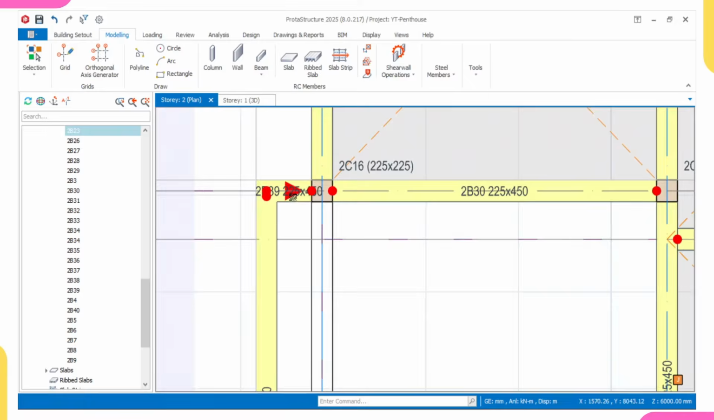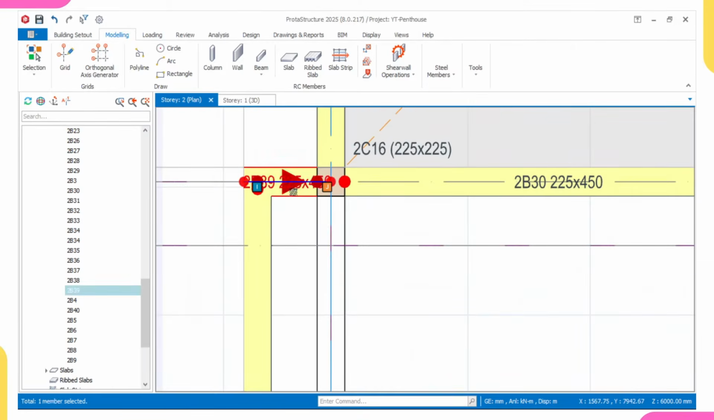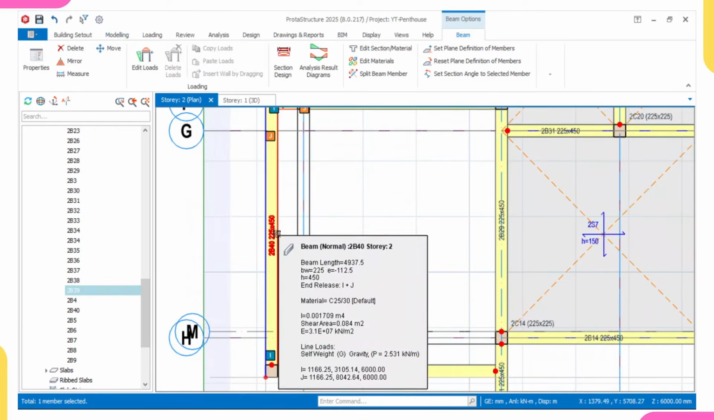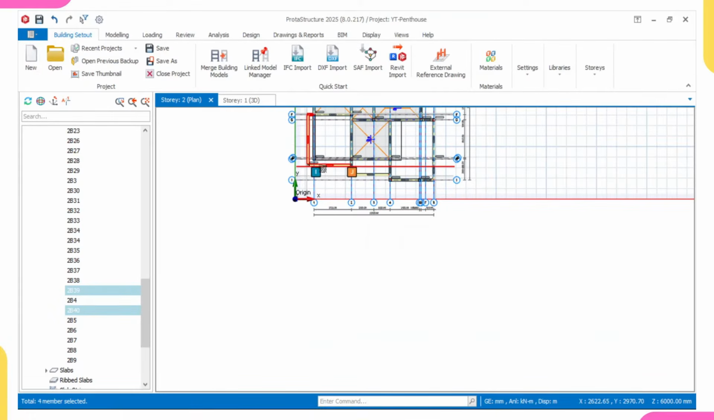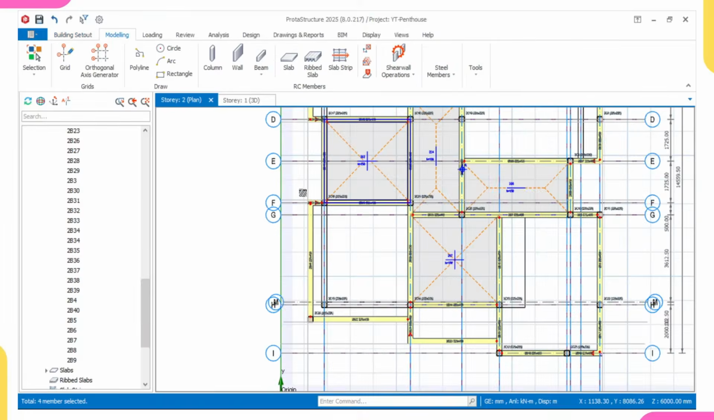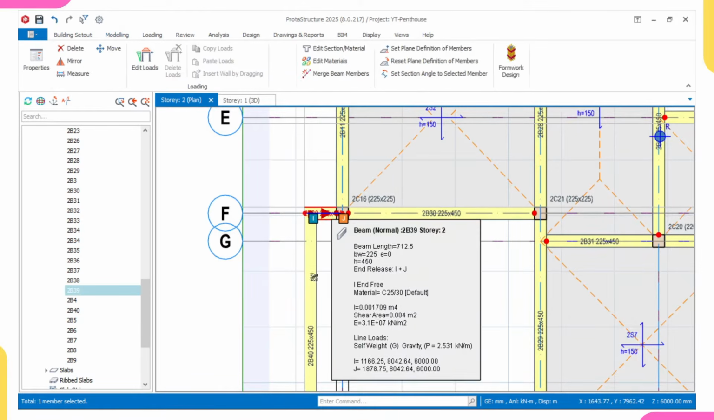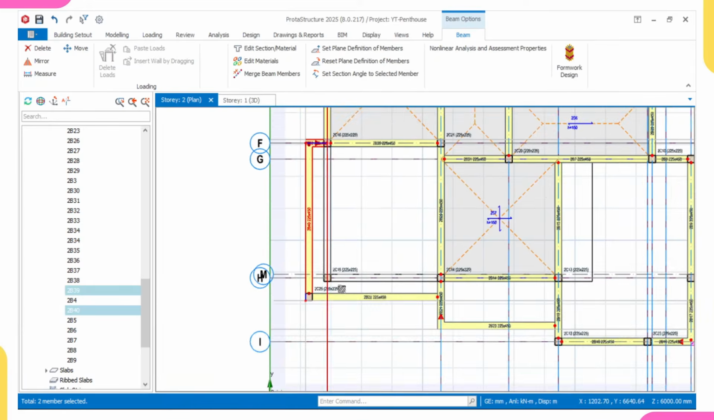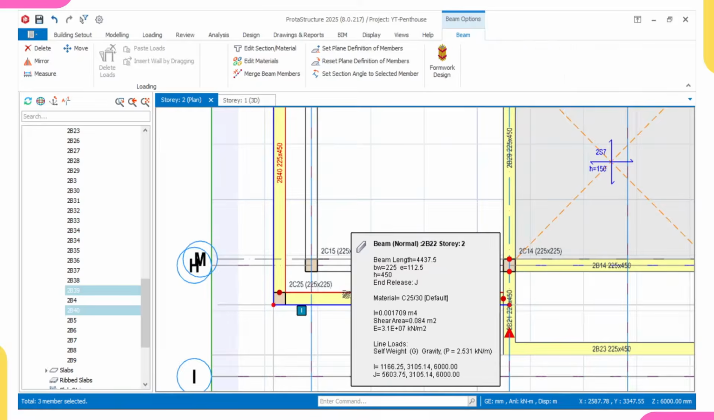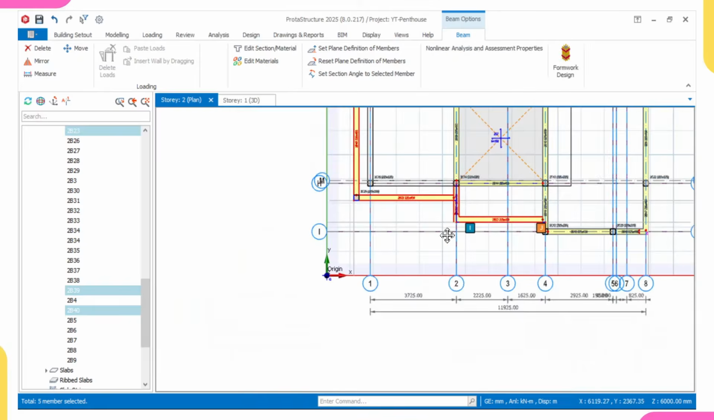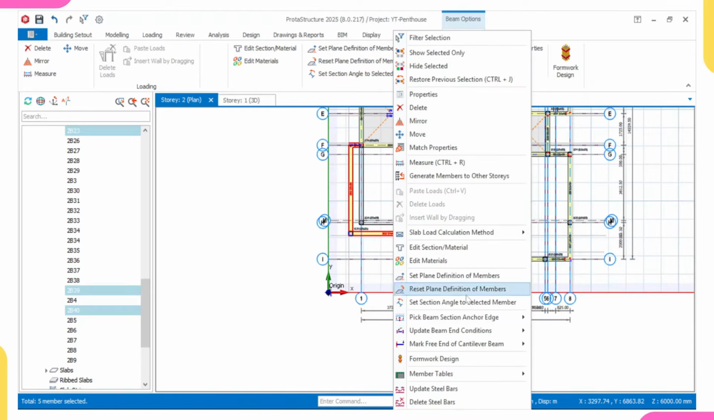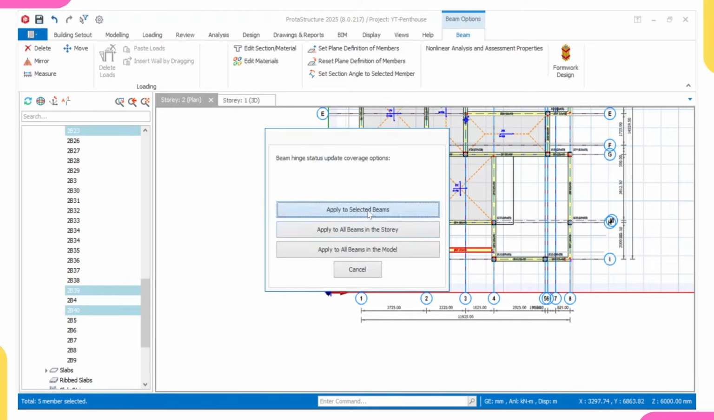So right now, let me unhinge all my beams. I'll first of all select all of them and unhinge all of them. Let me escape. I'll hold my control key. I'll select this, and this, and this, and finally this. I want to unhinge all of them. I'll right click and say no hinge, and apply to the selected beam.